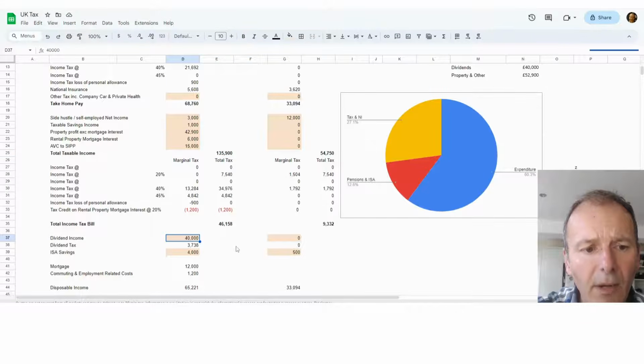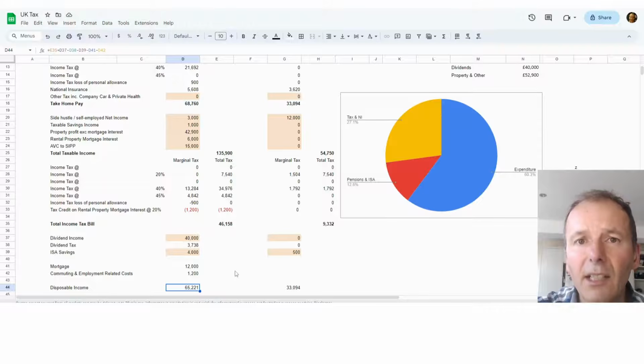Finally, I can input my dividend income. It'll calculate the dividend tax. I can put in things like ISA savings as well, mortgage and commuting costs, and it'll give me a disposable income, and then I can further analyze that number.